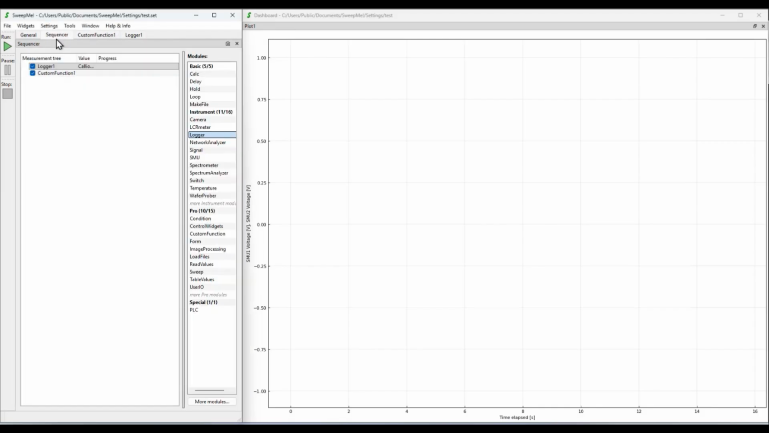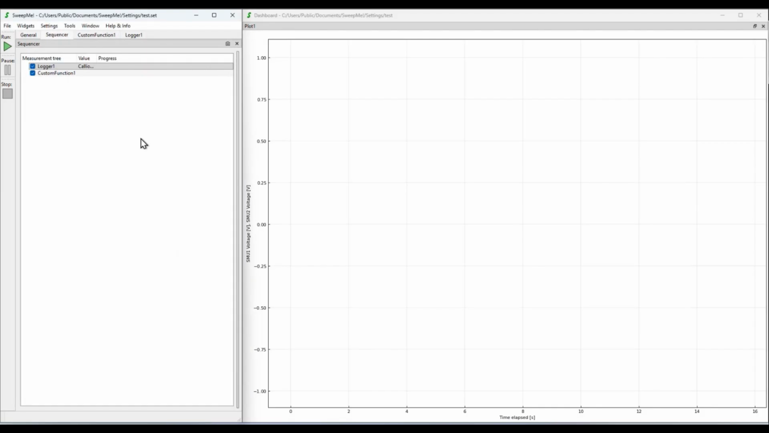Okay, so here you can see SweepMe. And I hope you're already somehow familiar with SweepMe, because this is, of course, already some advanced content where we expect that you know SweepMe and how to use it. What you can see here is a sequencer that's almost empty. And what I added is a custom function module. Just to understand the scope of what you can do with custom function, you could basically write an entire software just with one module in SweepMe and use SweepMe to start it.